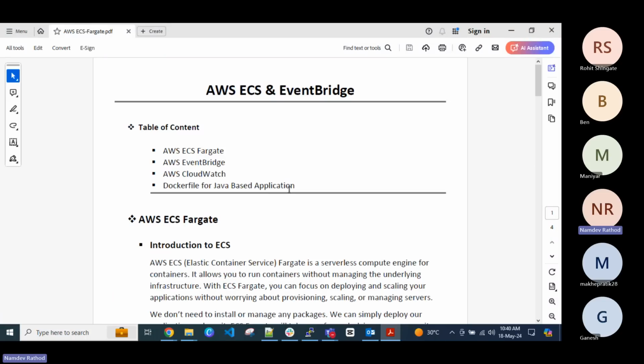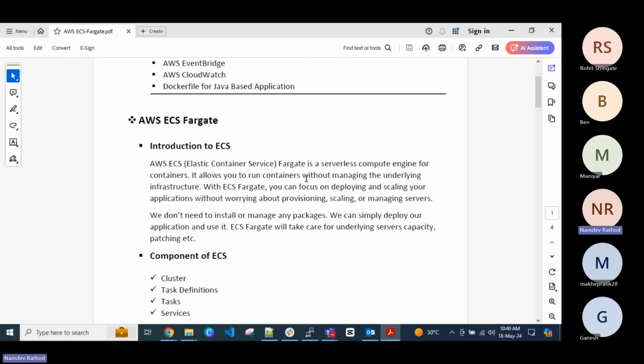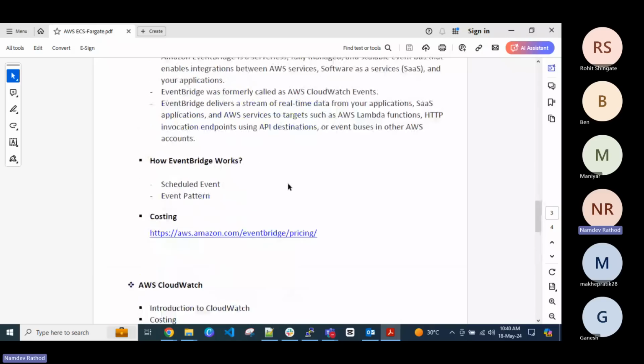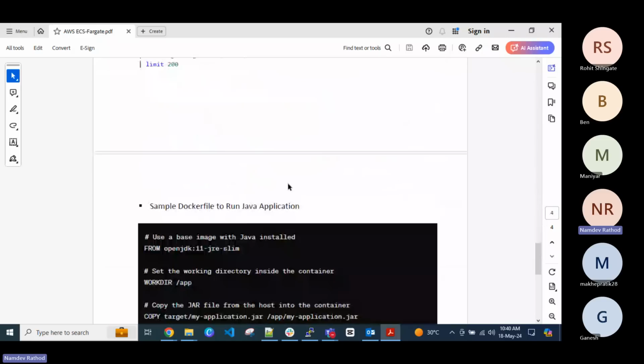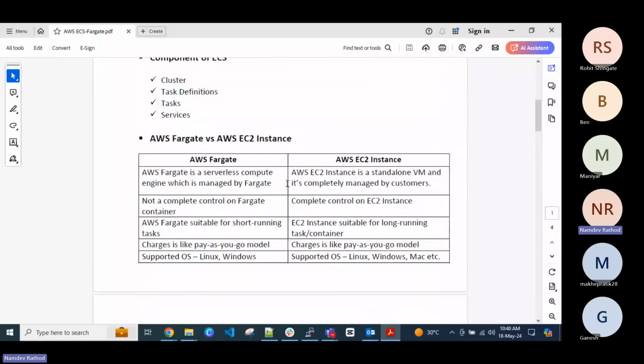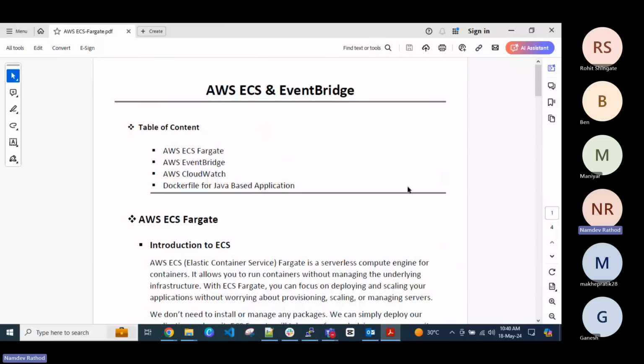So I have this session, the topic is ECS and EventBridge. I want to show this. Should we cover it today or tomorrow? Because this will take them some time. I'm planning to take it tomorrow, and then after that we can just start with Docker.